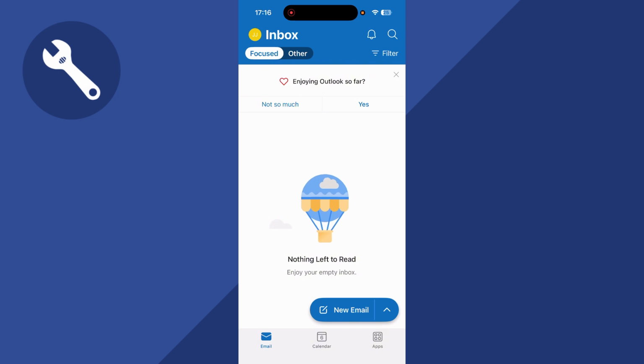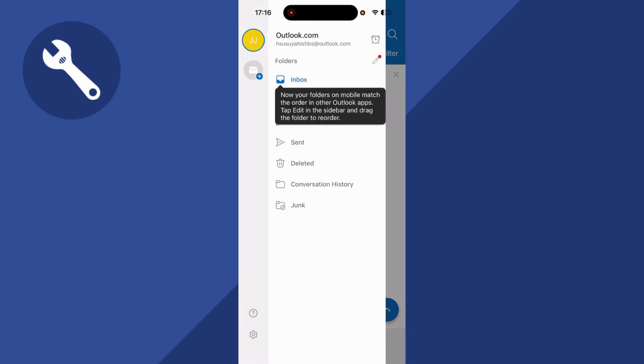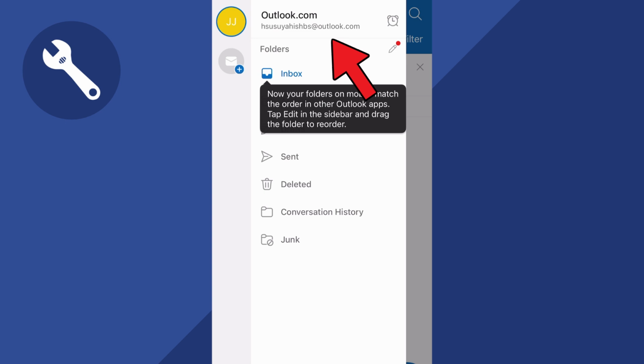Now that will take you over to the Outlook inbox, and now we can start creating and also receiving emails. If you click on your profile icon in the top left hand side, you'll be able to find your email address just listed right at the top.